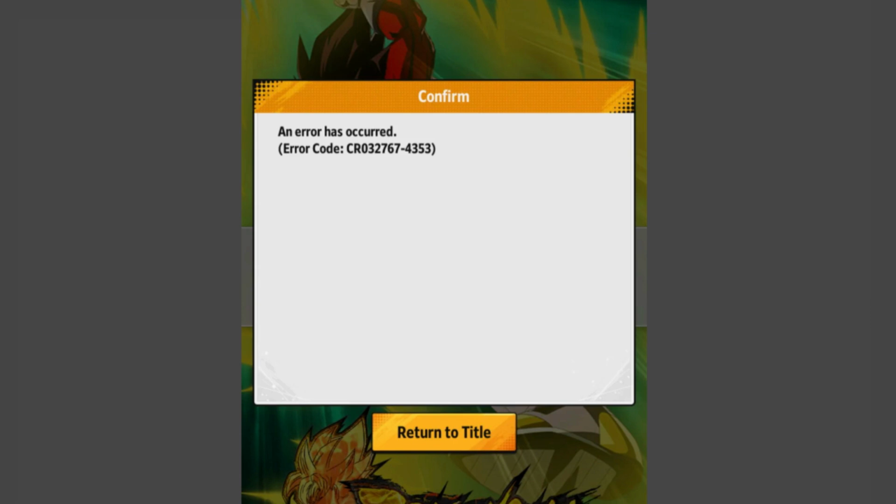Here in the video, we will share the details for the Dragon Ball Legends error code CR032767-4353. The error reads, "An error has occurred."